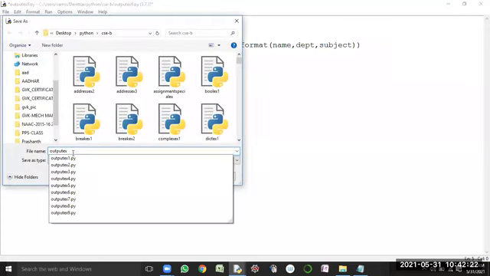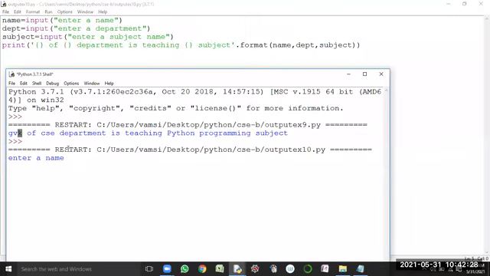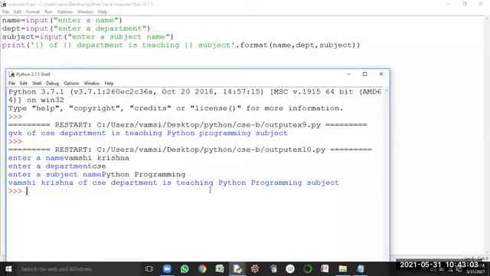Example 10.py. Save the code and run the program. F5 is the shortcut. Are you seeing the shell window? Yes, sir. What is it asking for? It is asking to enter a name. I'm giving Vamshi Krishna. Then it is asking for the department. I'm giving CSE. It is asking for the subject name. I'm teaching Python programming. See here, Vamshi Krishna of CSE department is teaching Python programming subject. Is it clear, guys? Yes, sir.